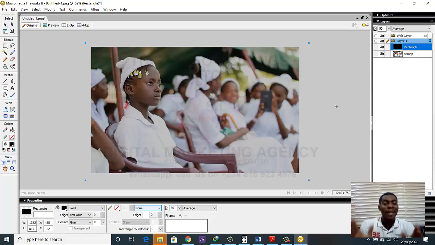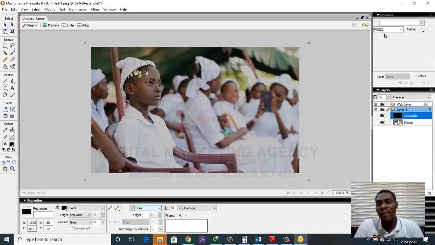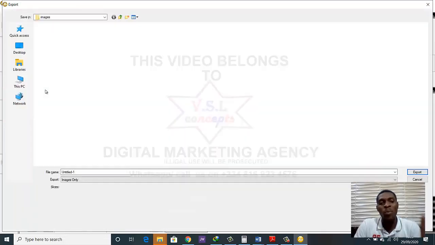Now remember that as you are exporting this image, as you are saving this image, you must save it in a PNG file. If you upload a JPEG file, it is going to distort the quality. So I will come over to optimize and make sure that it is a PNG 32 file. Okay? And then I press Control Shift R to export the image.